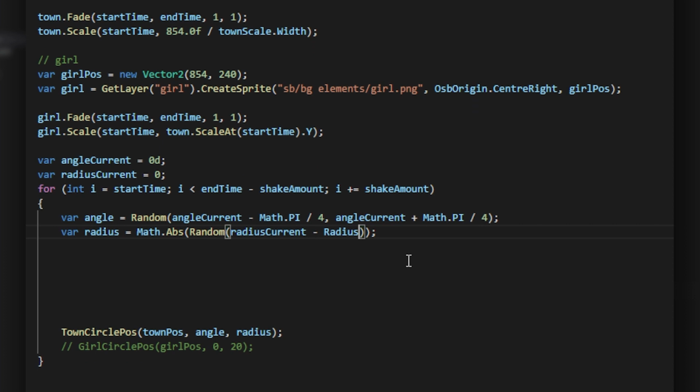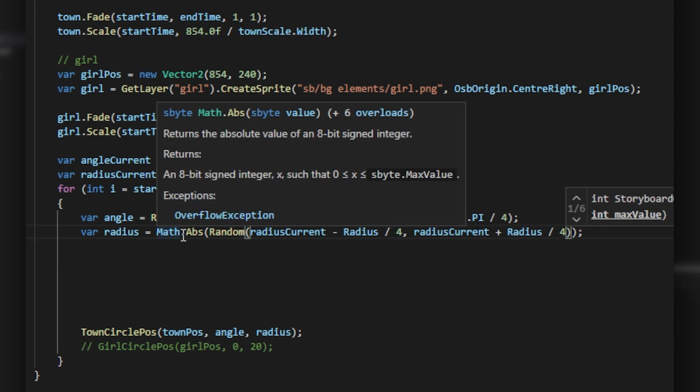So we will minus that with radius and divide by 4, and the max value of this random function should be almost the same, just with plus instead of minus. So plus radius divided by 4. Well, that's basically it for this variable.